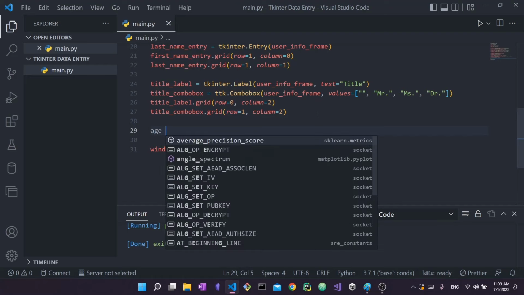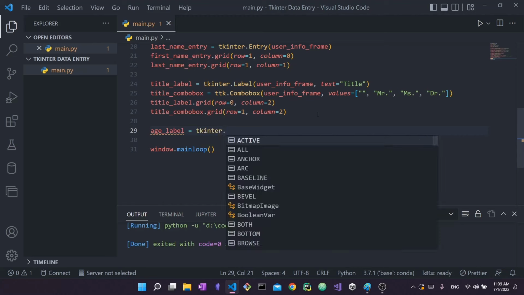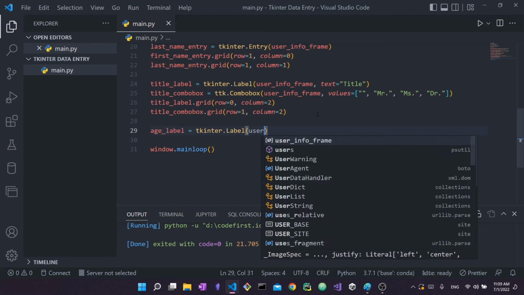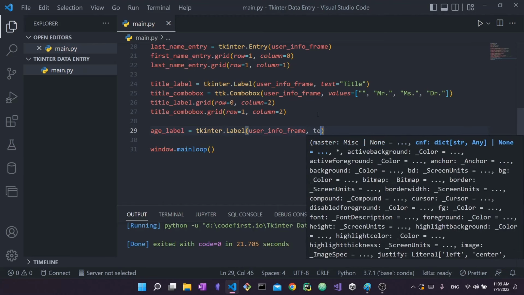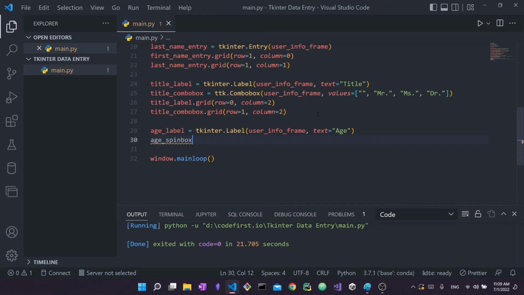So first things first, again, I'm always going to need a label. So the age label is going to be a tkinter.label, and then the parent will be user info frame. In this case, the text is going to be age. Now, age spinbox, so the spinbox, which is the counter, you're going to see it on the screen in a moment, it will be equal to tkinter.spinbox.